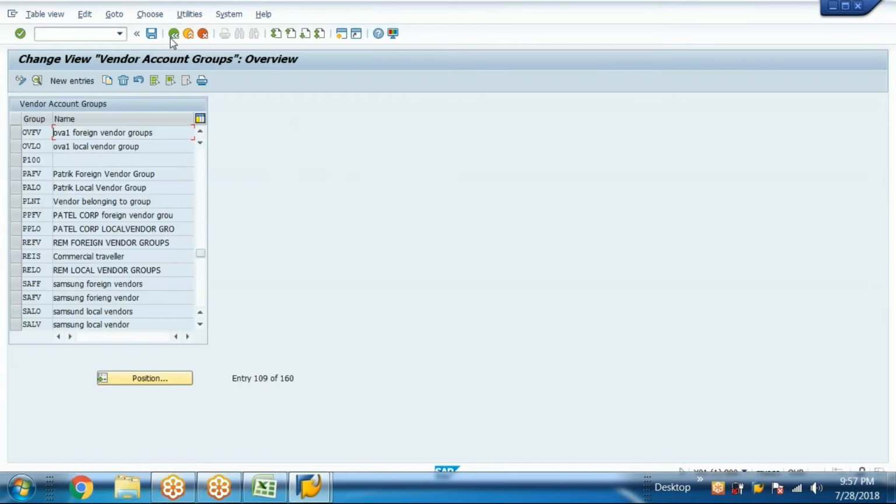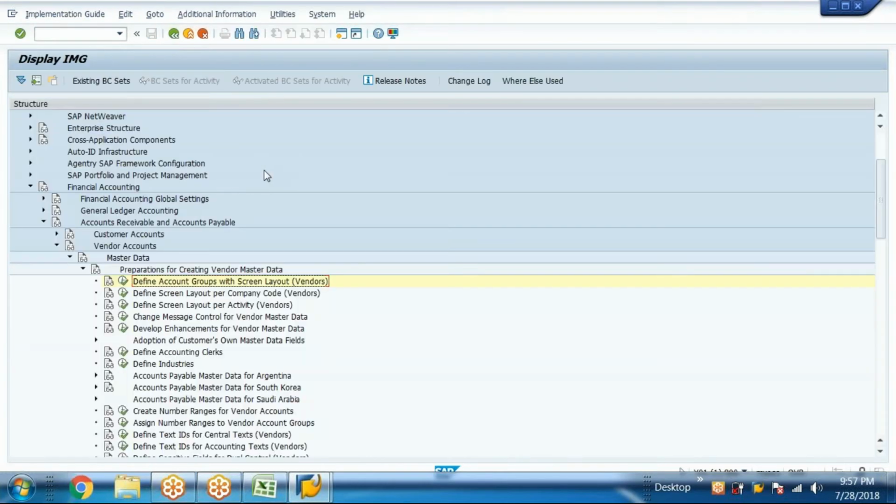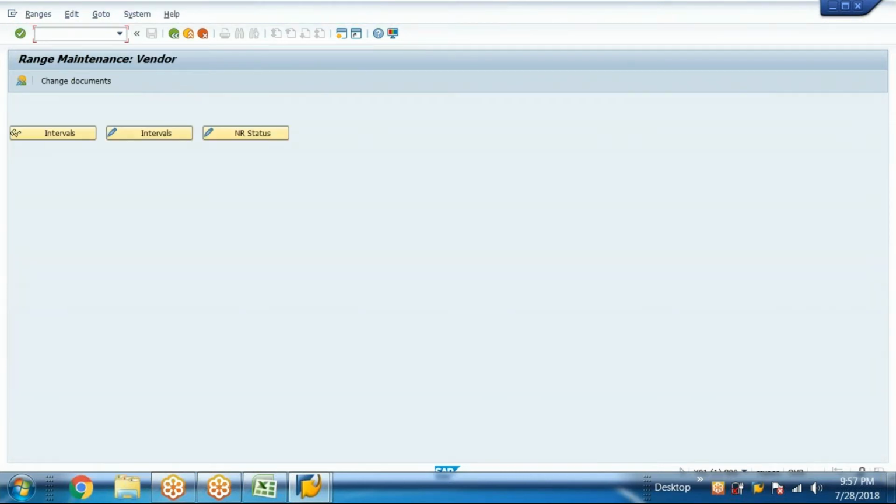Back. I created 2 groups, local vendor, foreign vendor groups. Fine. See here, create number ranges for vendor groups. How many groups you created, based on that you need to create the same number of number ranges. You created 2 groups means 2 number ranges. 3 means 3, 4 means 4, based on that. Go to interval.